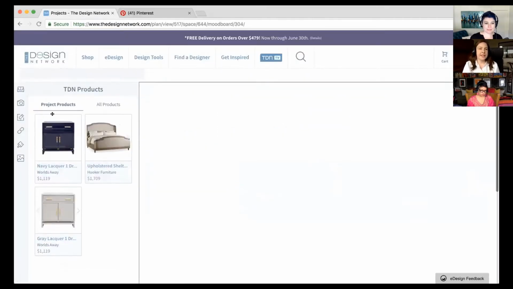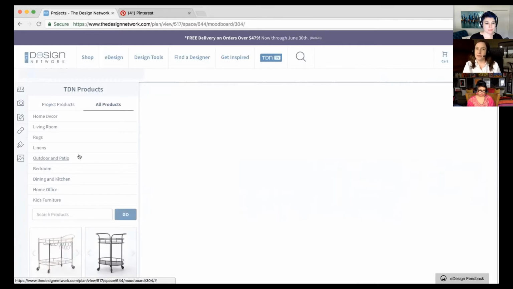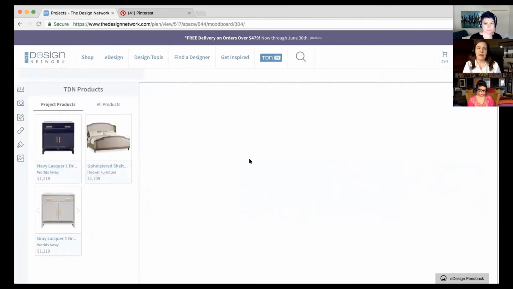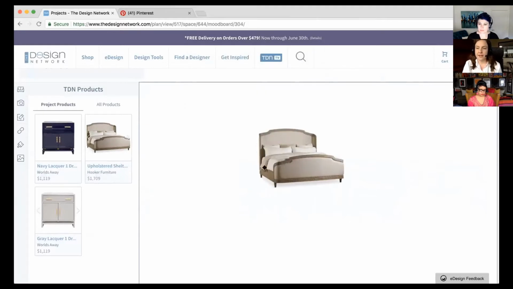And notice in this left hand side, you have TDN products and project products, and then all products. So all of those products that we selected are going to show up here. So if you went through and you pretty much shopped all the products that you're going to use, you don't have to filter through every product that we have available online. So that's a really great option there. And so to add things to your mood board, you're just going to click and drag, and you can drop it in.